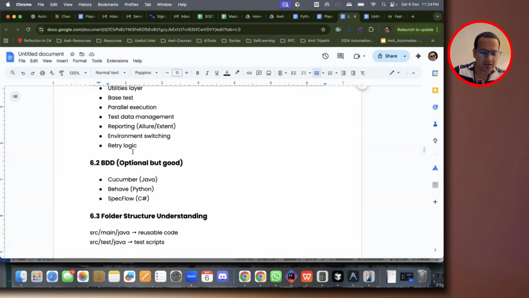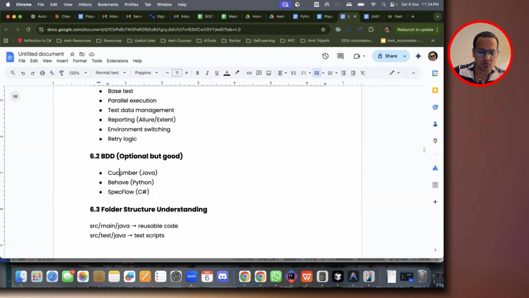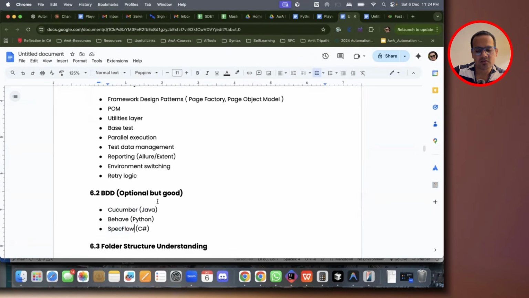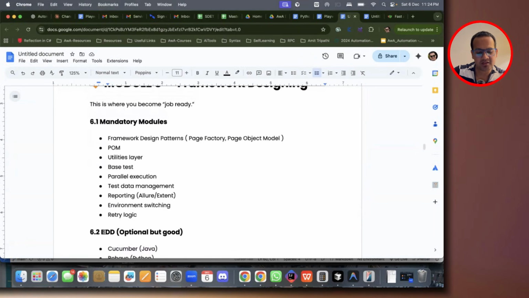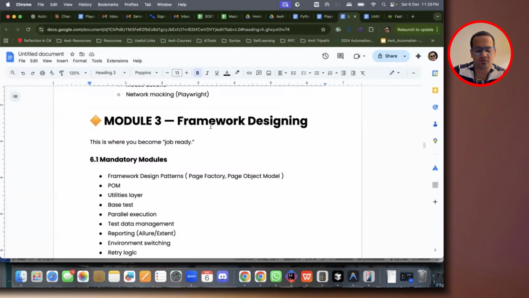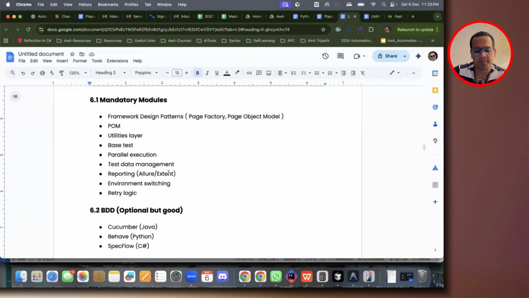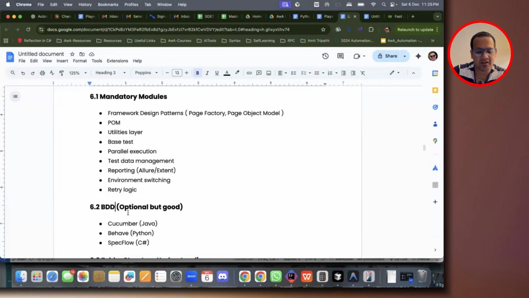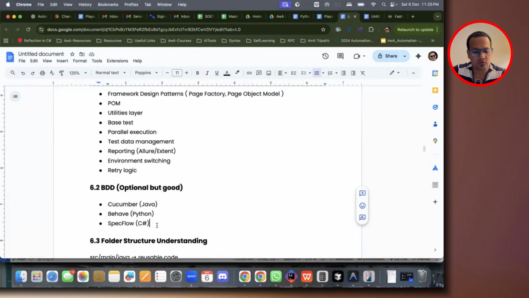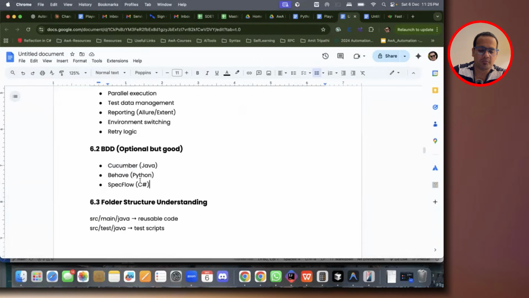Another thing, BDD is also there. Cucumber for Java, if you are using Java. Python Behave is there. C# SpecFlow or Reqnroll is there. So BDD is behavior driven development. This is also part of framework designing. If you are creating BDD frameworks, then these libraries come in handy in implementing BDD. For now, you shouldn't be going with BDD and all those things.